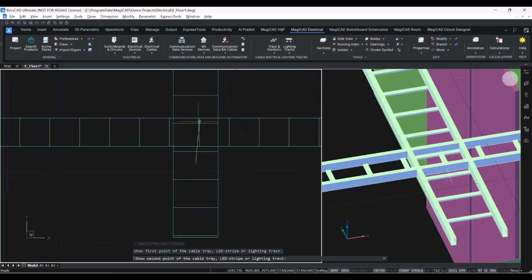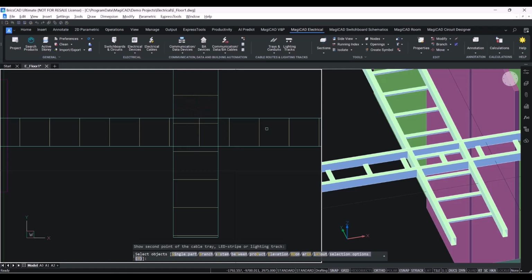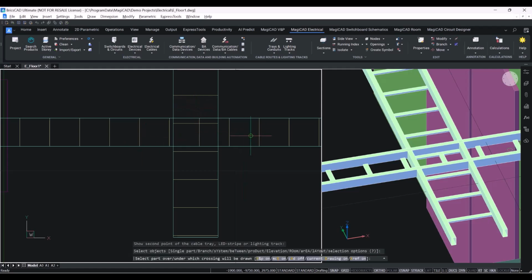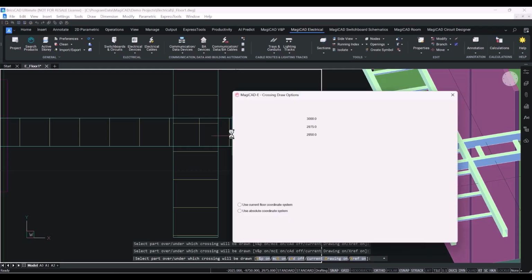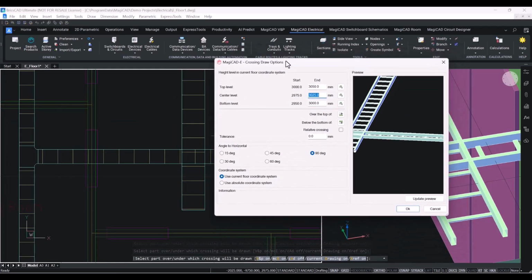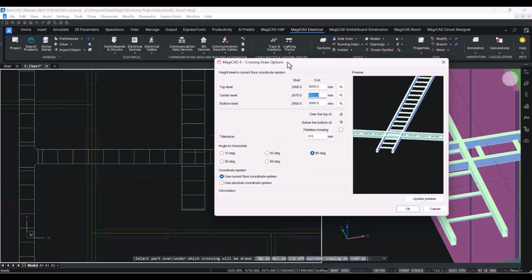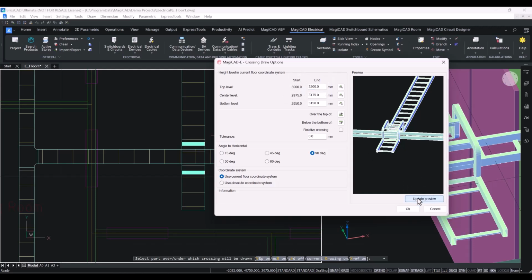Let's set the first and the second point of the crossing. Then let's click enter and choose the cable tray above or below which the crossing will be done. And then the crossing can be done above the cable tray, so the top level should be higher than the current. Let's update the preview.